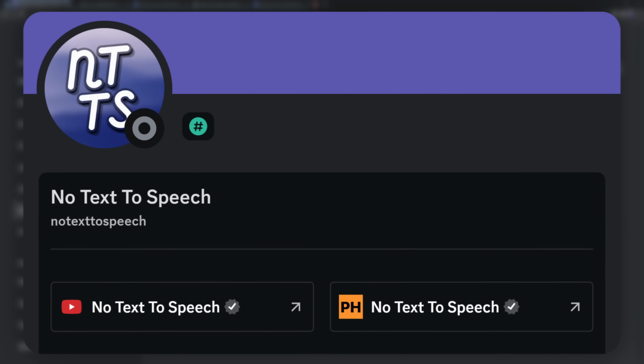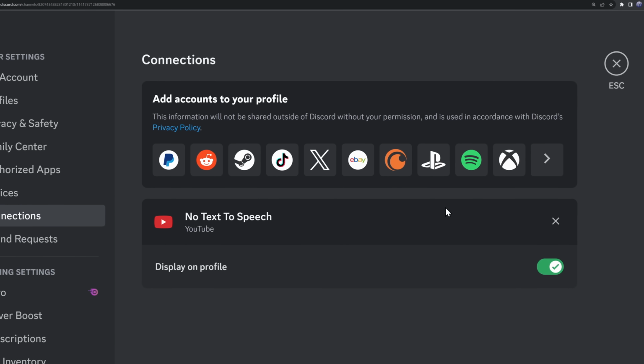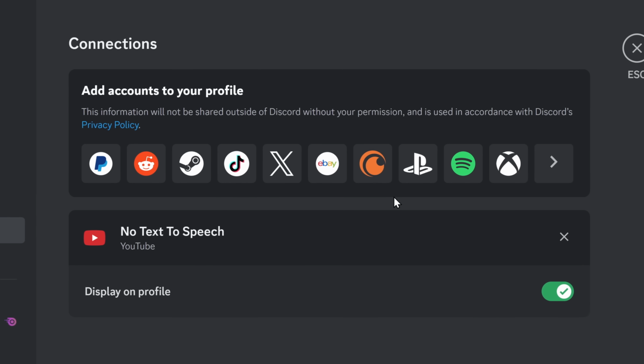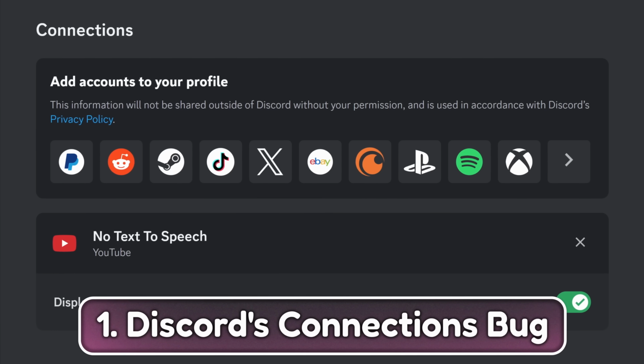If you use Discord's profile connections, then Discord might have just leaked your name. Now, I'm going to give you three reasons why you should think twice before adding a profile connection, and the first reason is because Discord made a little bit of a mistake, to put it lightly.